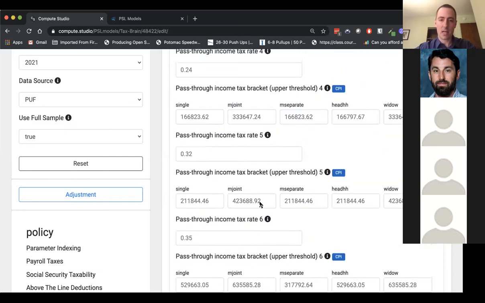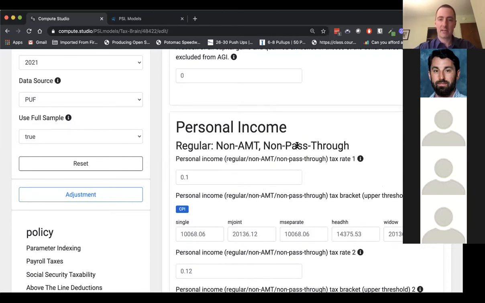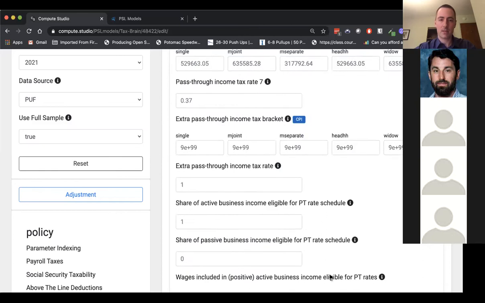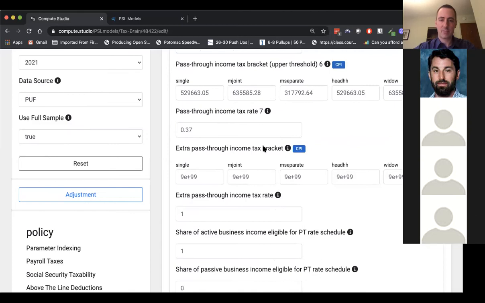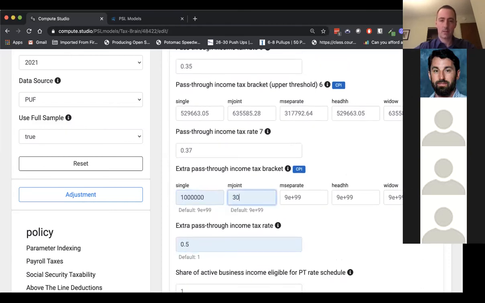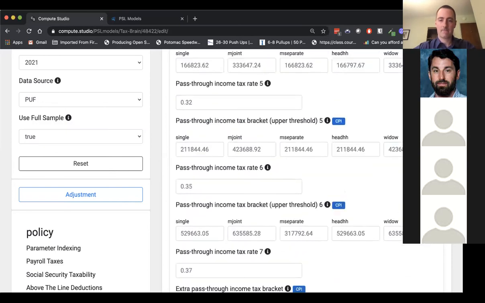And you'll notice that this only applies to personal income, regular, non-pass-through. We probably want to have the same thing apply to pass-through income. So let's go ahead up here and do the same thing. Extra pass-through income tax bracket, extra pass-through income tax rate. 0.5, 1 million, 2 million, 1 million, 2 million, 2 million. Let's make sure we made those the same. Okay.